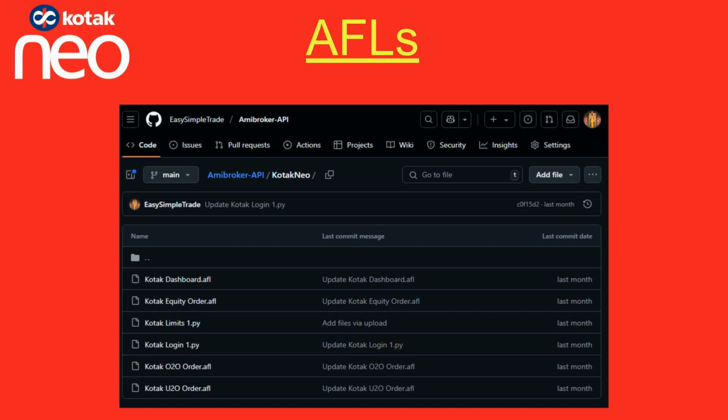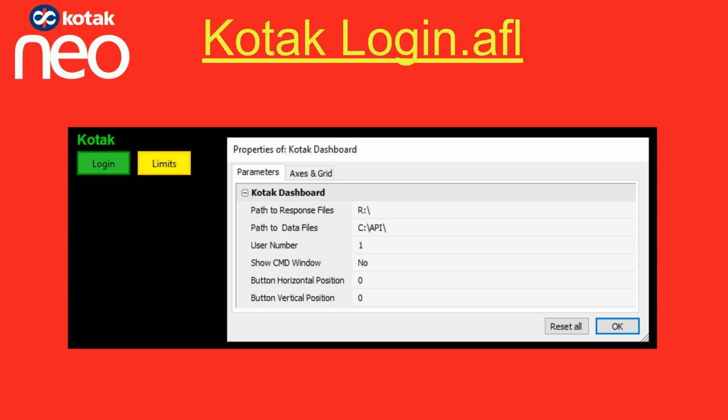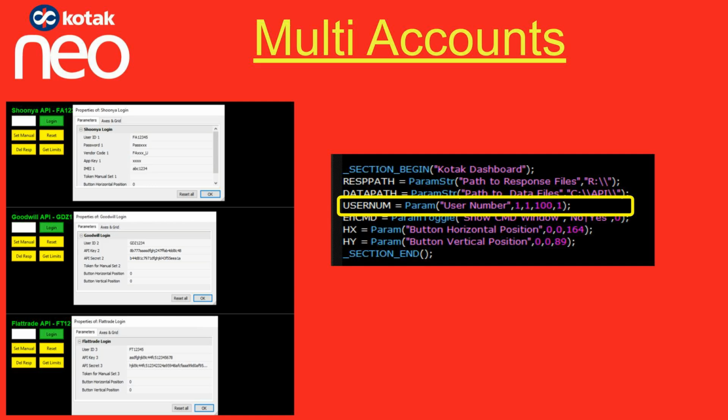Download all AFLs from my GitHub and place them in the Amibroker custom folder. For multi-account users, apply the login AFLs one by one and set a unique user number for each account. If you are using multiple broker accounts, you can reuse the same number.